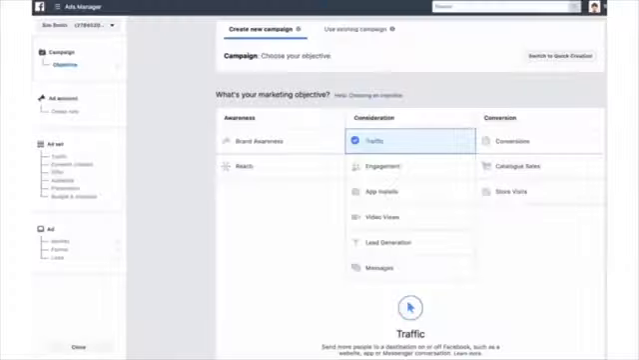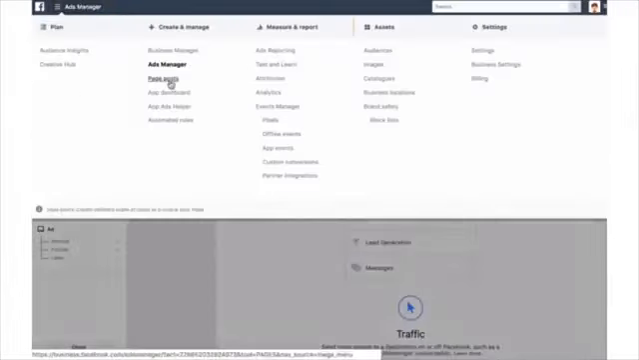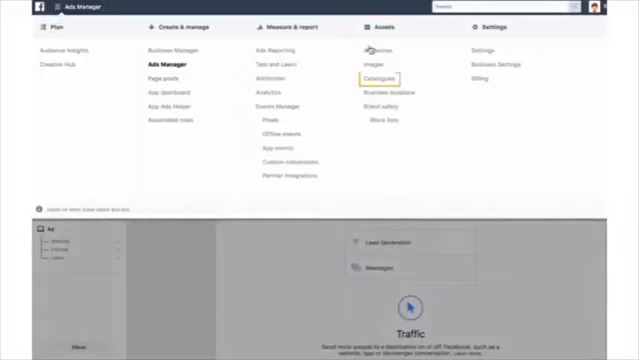Now that your shop is ready, you can target people who visit your shop or your online shop on your website through setting up a Facebook catalog. Now, in order to set up a Facebook catalog, you have to be in the Ads Manager. And when you click here on the Ads Manager, you go down under Assets, and that's where you see catalogs.